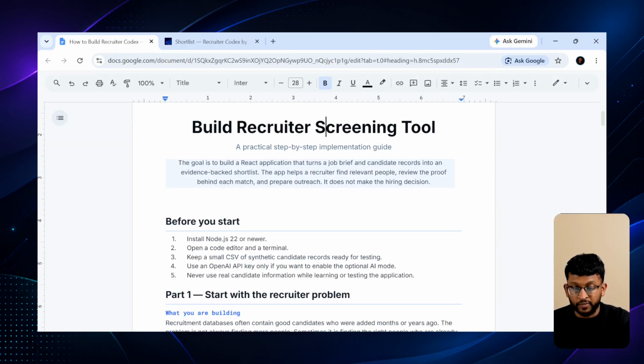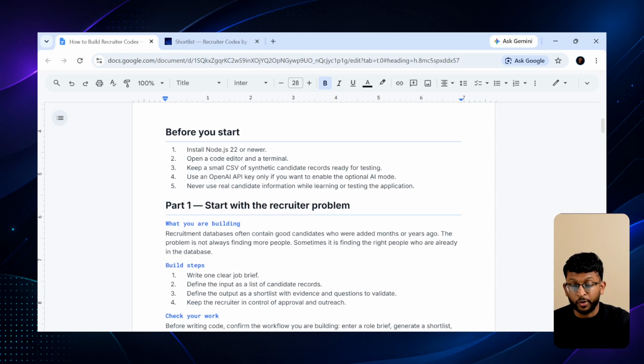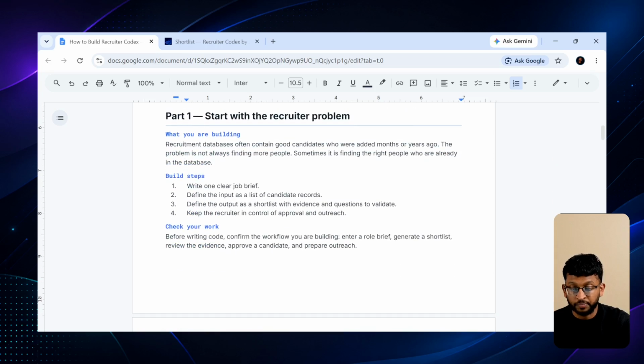So I have this build recruiter screen tool. Before you start, you need to install Node.js and open a code editor with a terminal. I use VS Code for my applications. Keep a small CSV or synthetic candidate records ready for testing. You should bring in your own set of candidates based on whatever recruiting tool you use, and then you can use an OpenAI API key only if you want to enable the optional AI mode. Never use real candidate information while learning or testing the application.